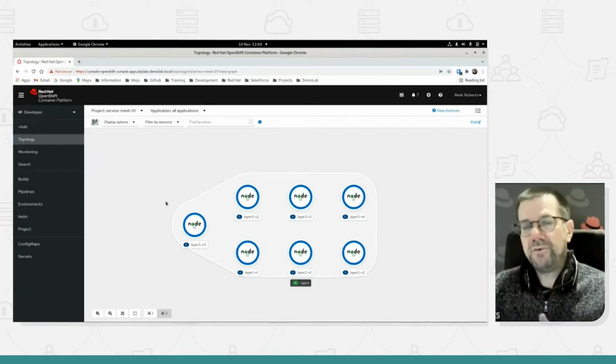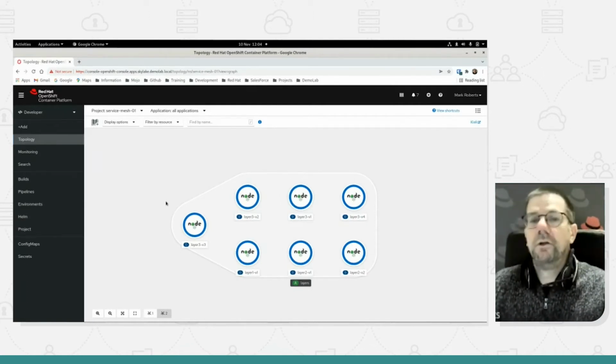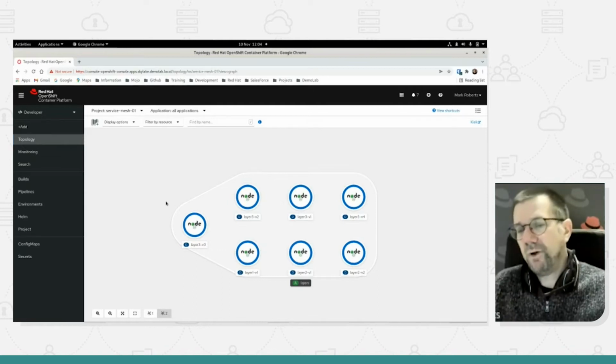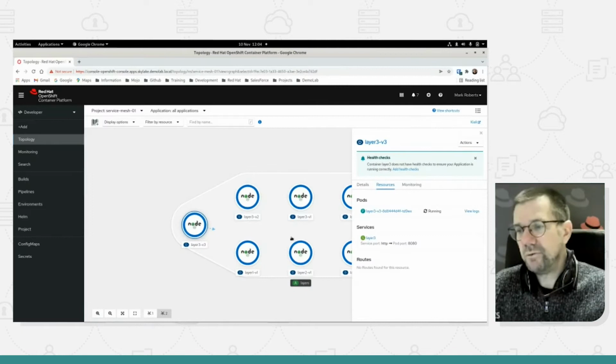So when an application is configured to take part within the service mesh, we create new deployments as we would normally, but we get an additional component added to them. And let me show you one of those now. So let's just pick on one of these nodes.